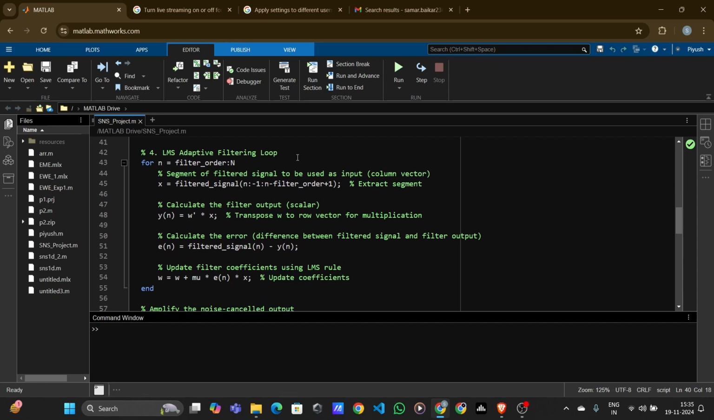In this loop, we will apply the LMS algorithm to adapt the filter and cancel out the noise. Here is a for loop. The loop runs for n = filter_order to N, looping through each sample starting from filter_order to the end. The first line extracts a segment of filtered_signal in reverse order, acting as the filter input.